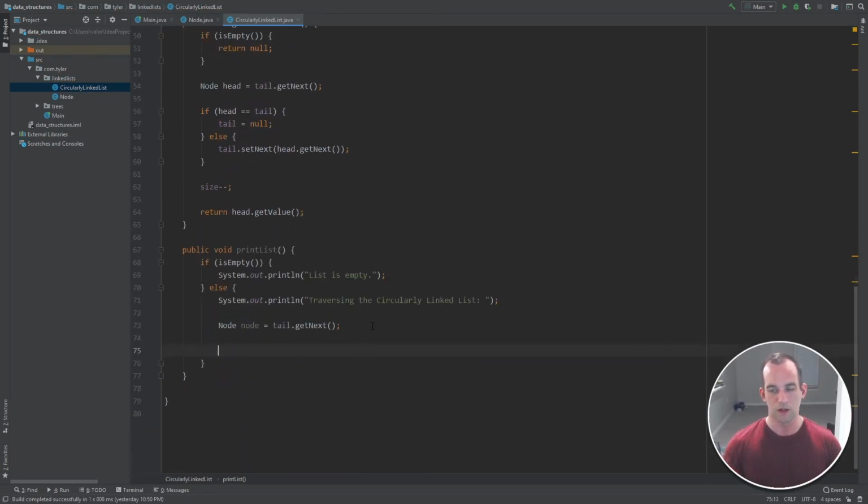And we know the size, right? We've been keeping a variable that holds the size of the list. So you can just do a simple for loop. I mean, this is just for testing purposes anyways. So for int i equals 0, i is less than size, i plus plus.